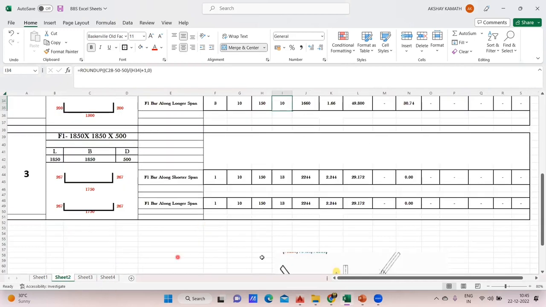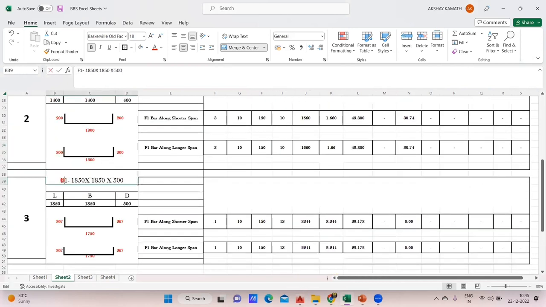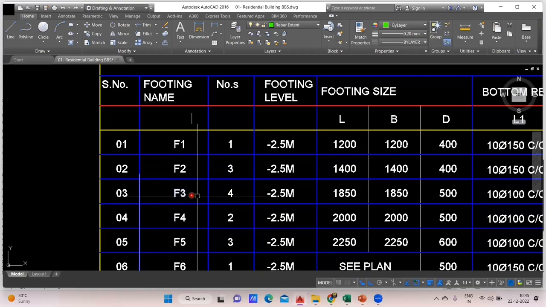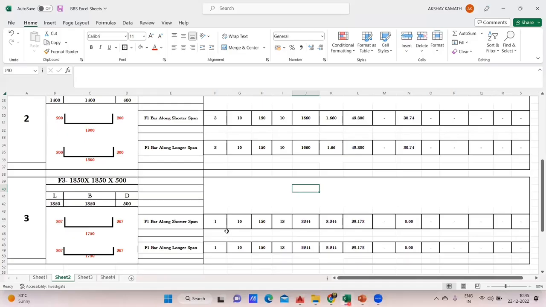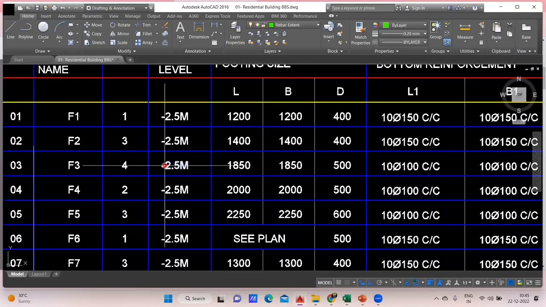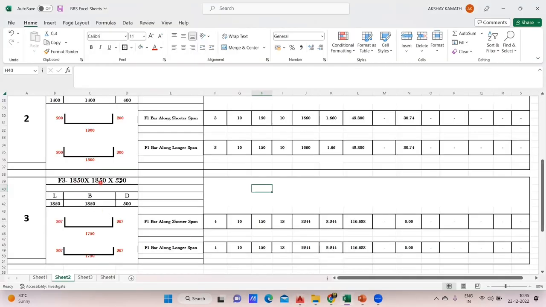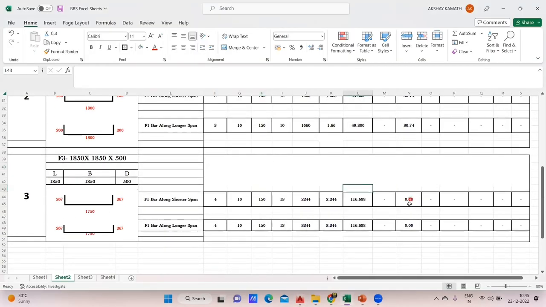Now come to footing number 3. So in the footing number, you have to change F2 and this will be F3. Okay, this is F3. So go back to the drawing again. F3 footing, how many are there? 4 numbers are there. So quickly input 4 here and input 4. That by default it will take. Next, what is the size of F3 footing? 1850, 1850, 500. So it is correct. Okay, good.